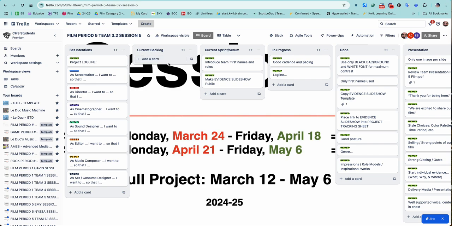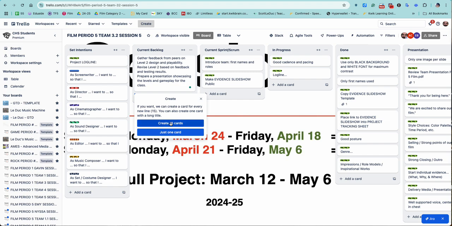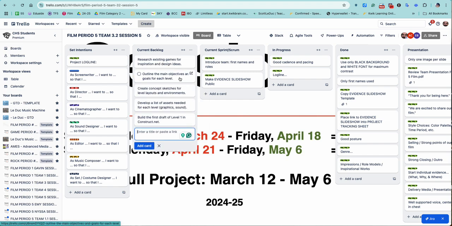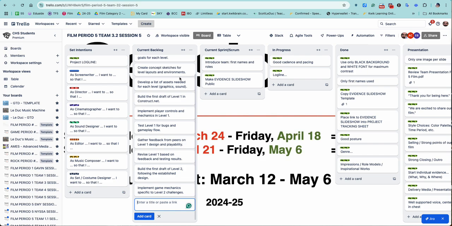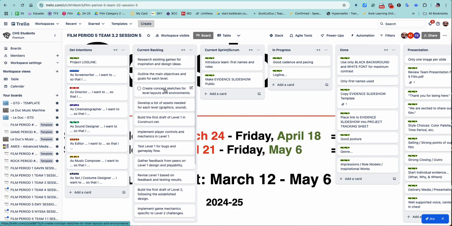Now this is a film board, but this could be game design, but I'm just going to paste this here and I'm going to click add card. And I want to keep it as separate 15 cards. And here they are. Now the next thing I need to do is I need to assign these to myself.